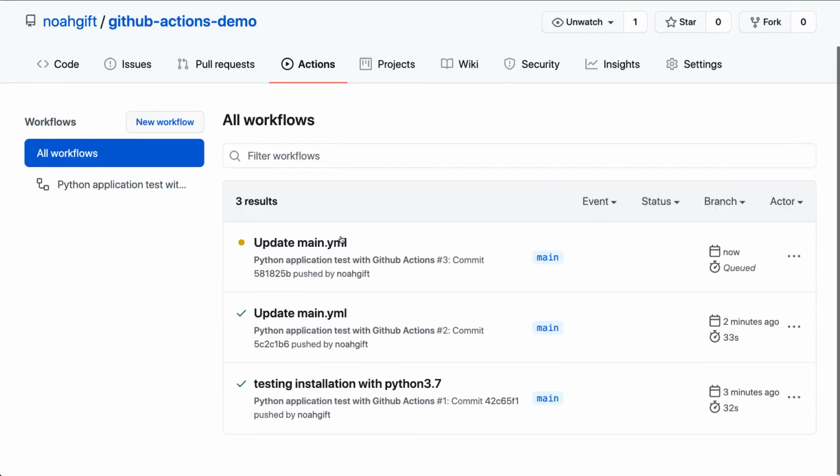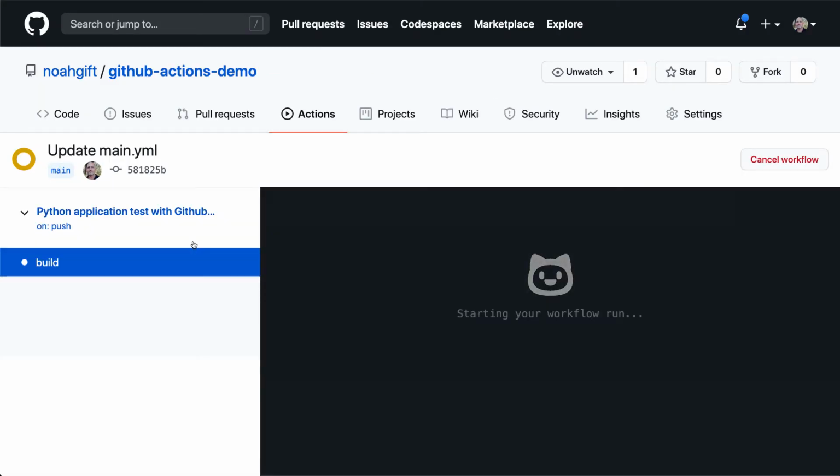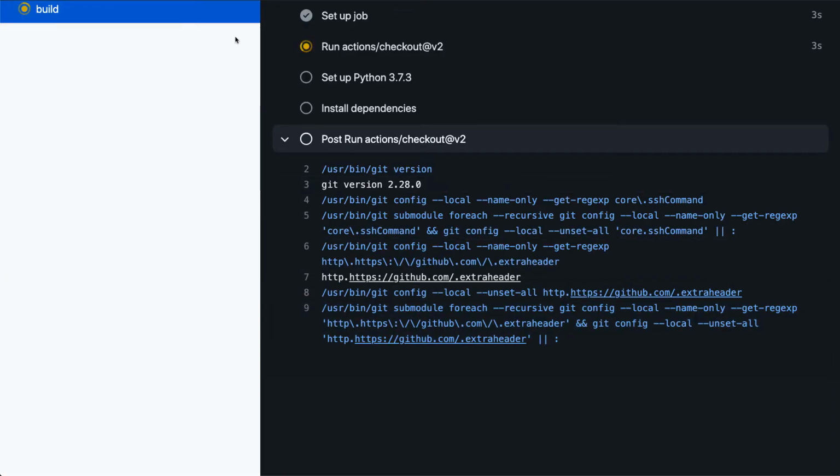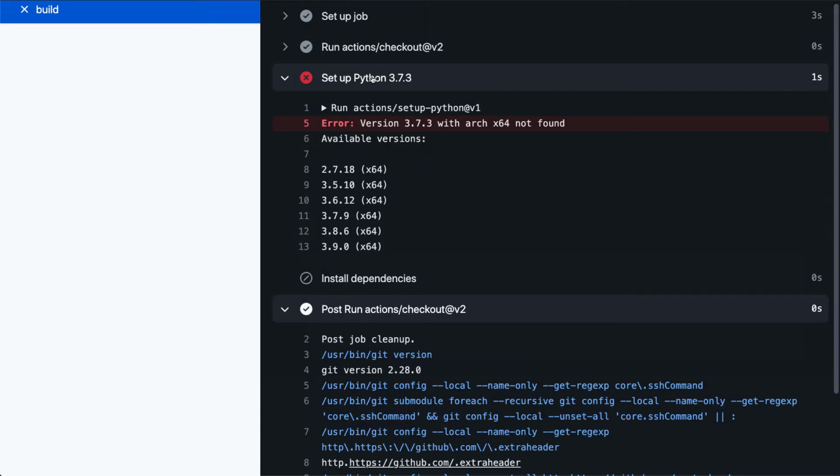Again, we'll go to Actions. This is potentially one of the cool things about GitHub Actions: I can use GitHub as a way to debug what's going on and ask, what is happening in my local environment? And then see what does work. Here's something interesting: this version is not available. The only versions available on GitHub Actions are 3.7.9, which is probably good enough.